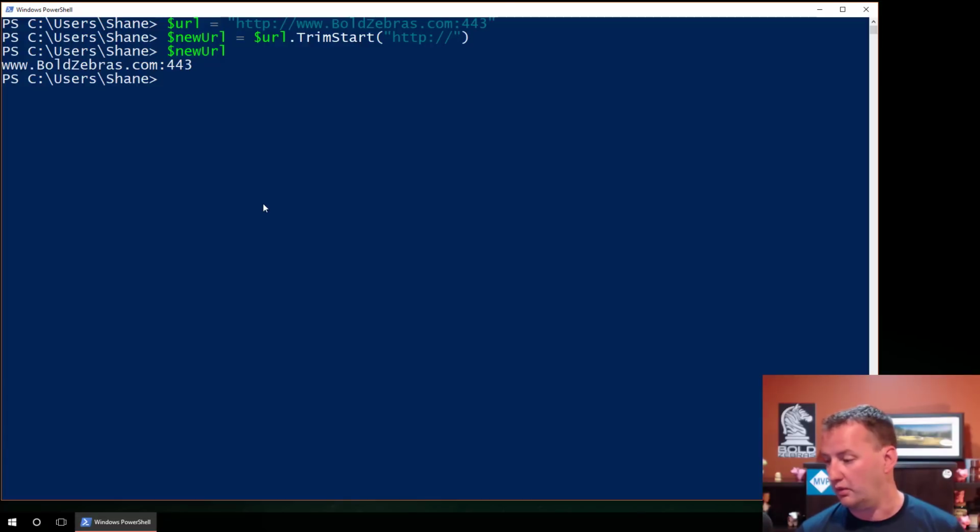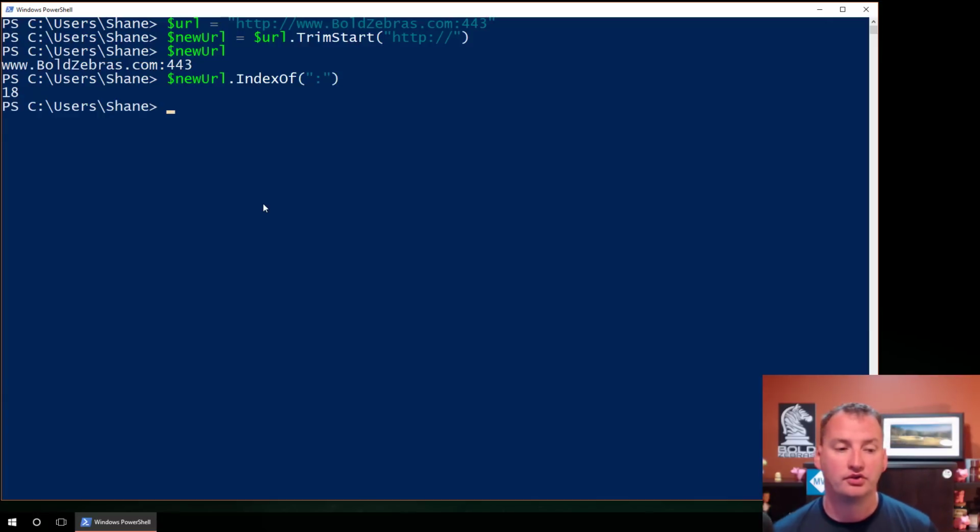Before I can get what we want though, I need to get that :443 off there as well. I want to also talk about something called the IndexOf. With your string, we can say $newURL.IndexOf(":"), what is the index of the colon? This is going to return the first colon, and we can see that is in spot 18. Why is that important to us?